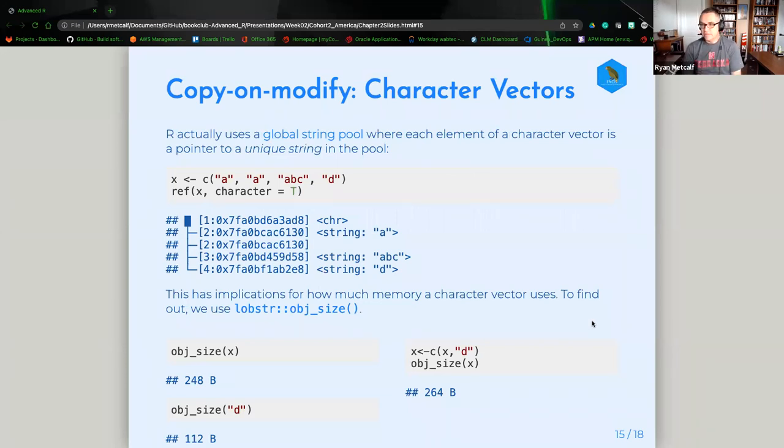Talking about character vectors, they are slightly different than numeric values. R actually uses a global string pool. I found this very valuable. I thought this was really cool. I have heard about the string pool before, but I've never witnessed it in this format. I thought this was really helpful, where each element of a character vector is a pointer to a unique string in a pool.